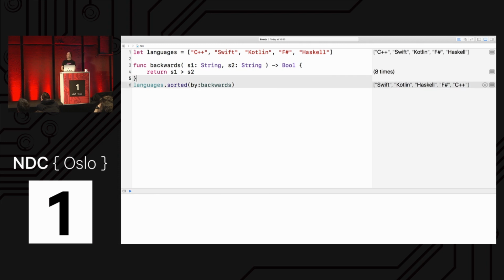And now, sure enough, we've got Swift first. That's what we wanted. So that's great. But what year is this? We had to write a full function there. Surely this language has closures, or lambdas, depending on what you call them. And of course it does. So how can we use that?